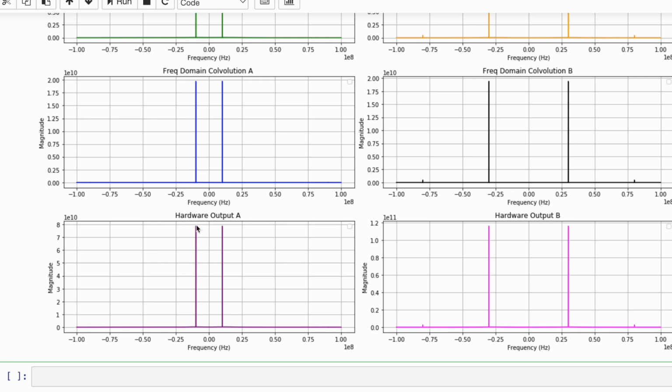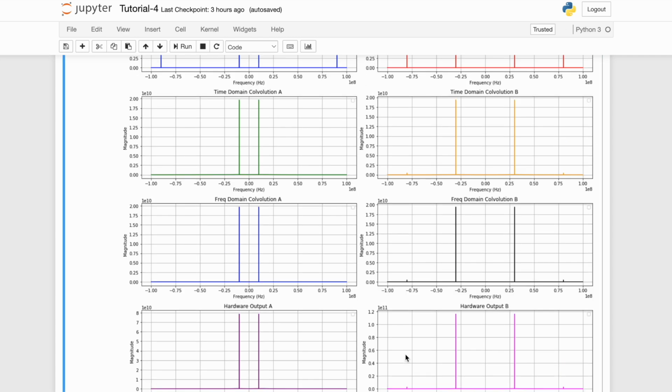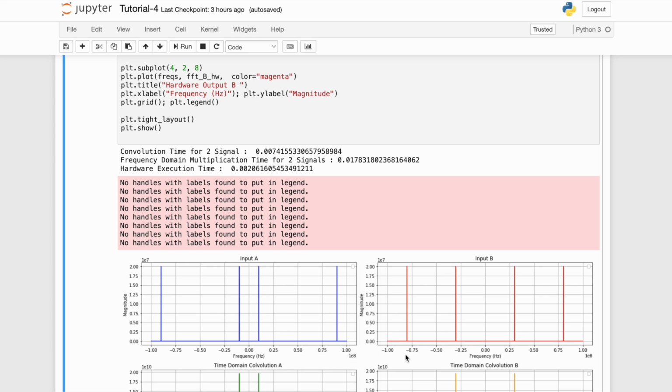The hardware output follows the same exact rule: 10 is preserved in the case of signal A, while 30 is preserved in output B, while 90 in the case of signal A and 80 in signal B were attenuated. But as you can see, 90 was completely attenuated, while 80 has some bit of attenuation left. This is due to the fact that the LPF that we have created has a cutoff of 80 megahertz.